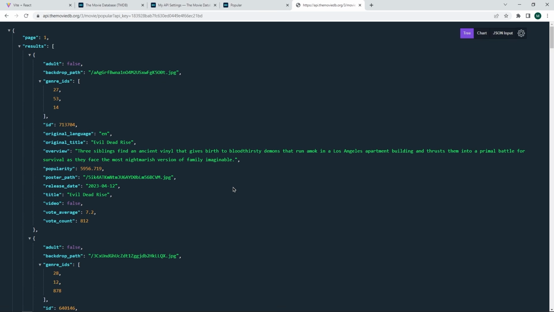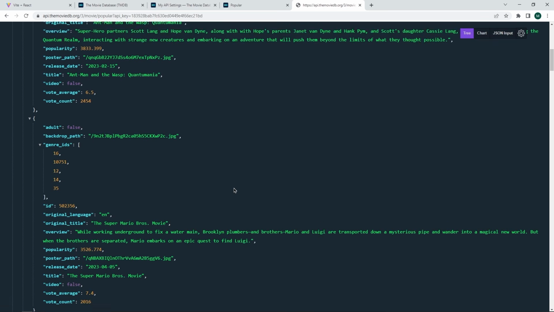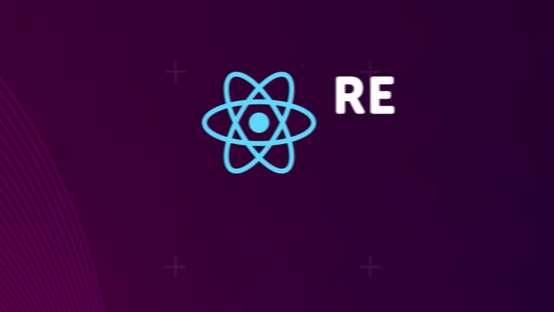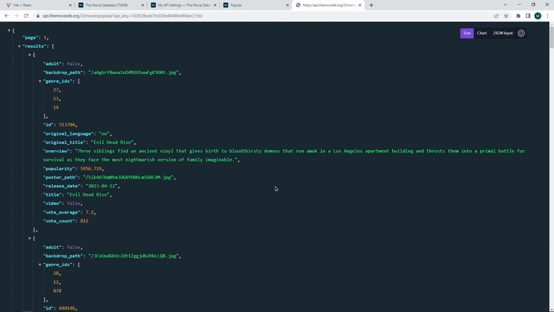If you are wondering how you can see your data in this beautiful format, then you have to install one Chrome extension called JSON Viewer Pro. So congratulations, you created your first API key. Now let's see how can we call this API in our application using fetch method. Trust me, it is really simple and easy.